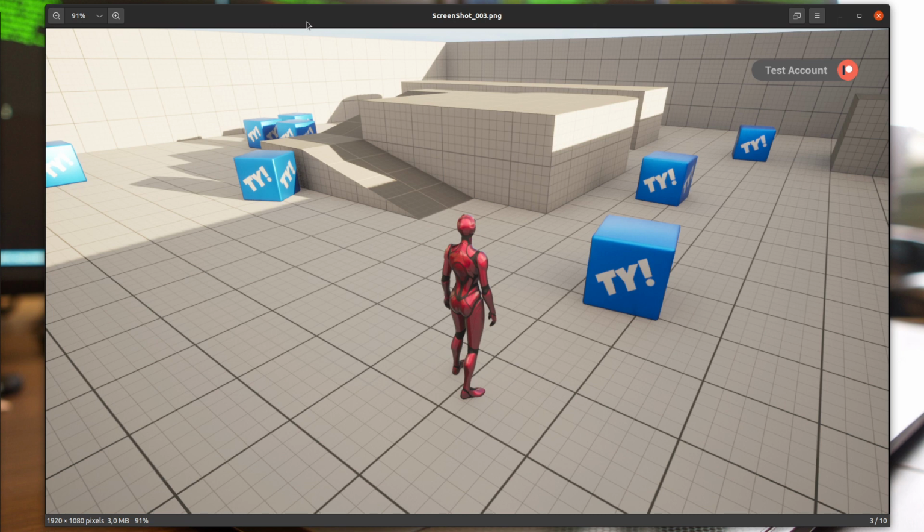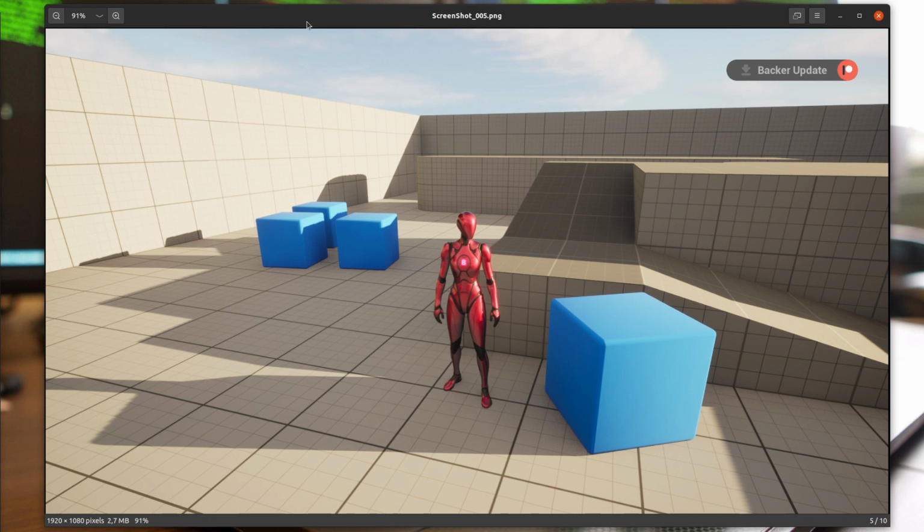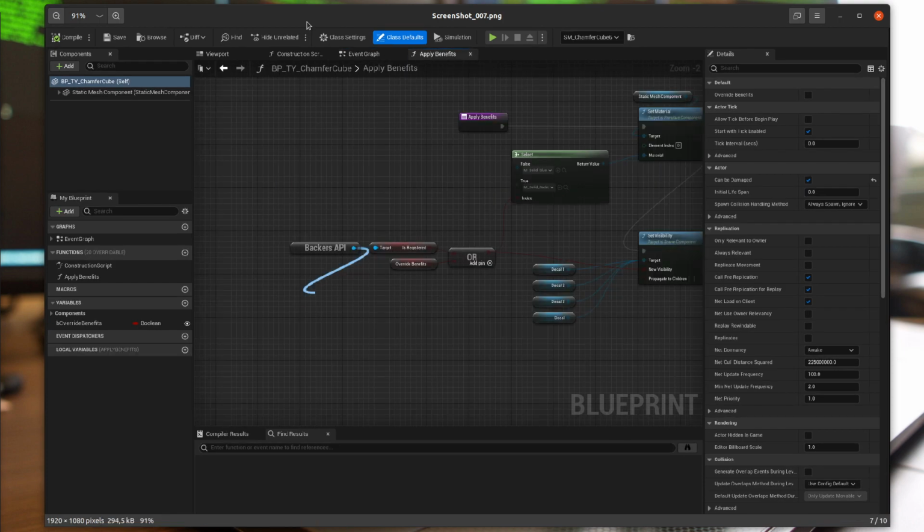The framework consists of two parts: the plugin itself, which is available on the Unreal Engine marketplace, and the backend API server, which is freely available as an open source project on both GitHub as a source and Docker Hub as an installable Docker image. So first, let's start with setting up the server side.